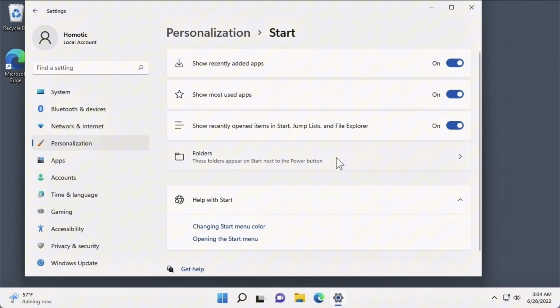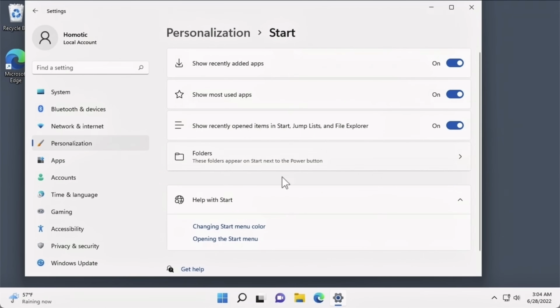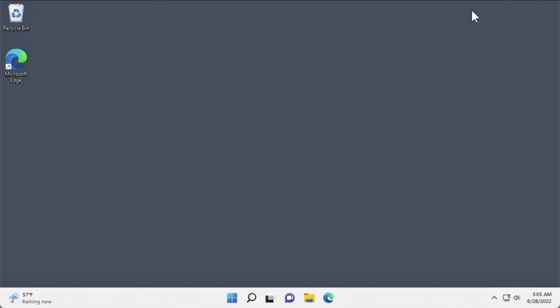Below, we can also choose what folders appear on the Start menu next to the Power button. Click on Folders to show its options, and now displayed is a list of folders we can choose to appear. For example, let's choose the File Explorer by going to the right and clicking its toggle to turn it on. To navigate back to the Start settings, click the Start heading at the top center. At the bottom, we've also links to explain how to change the Start menu color and how to open the Start menu. To close the settings window, click the X icon at the top right.